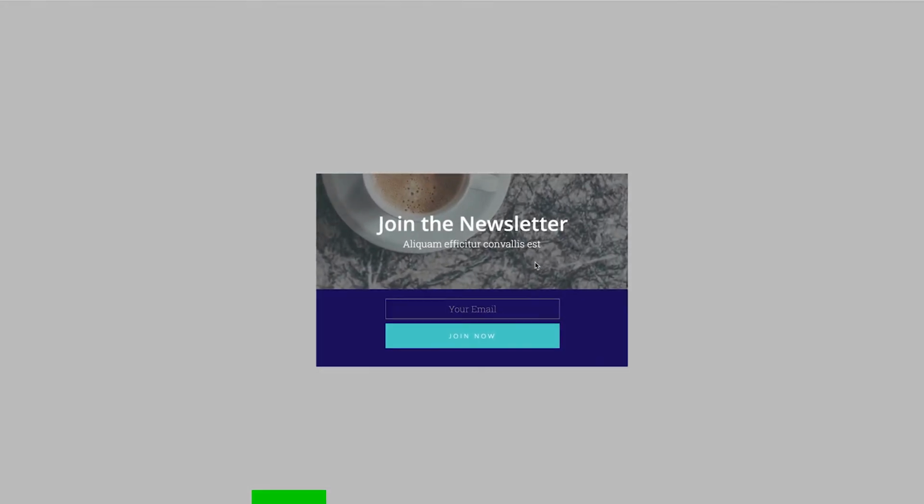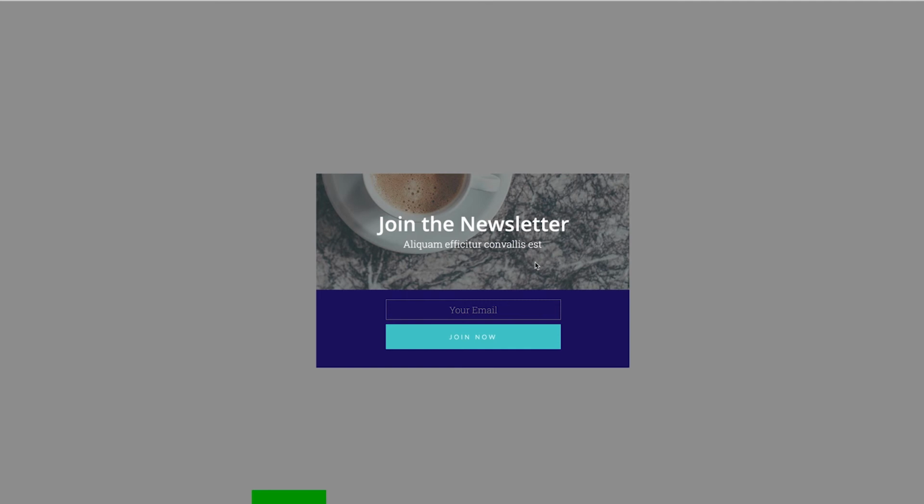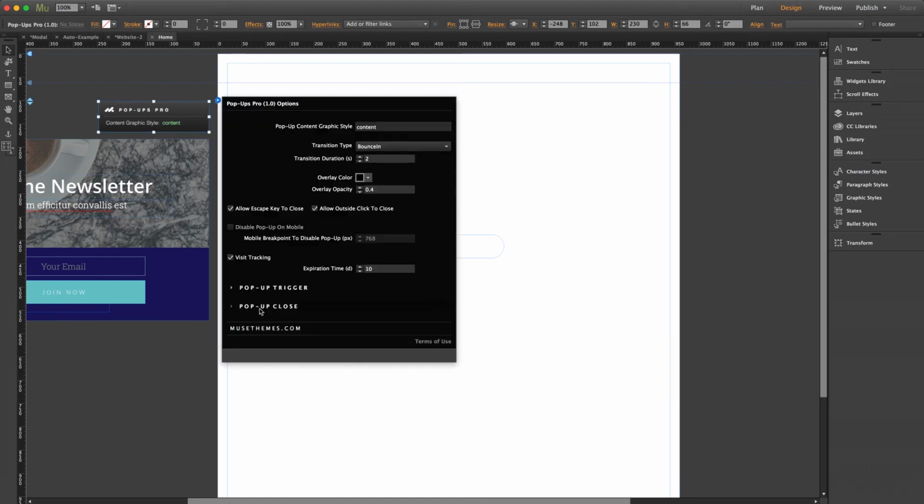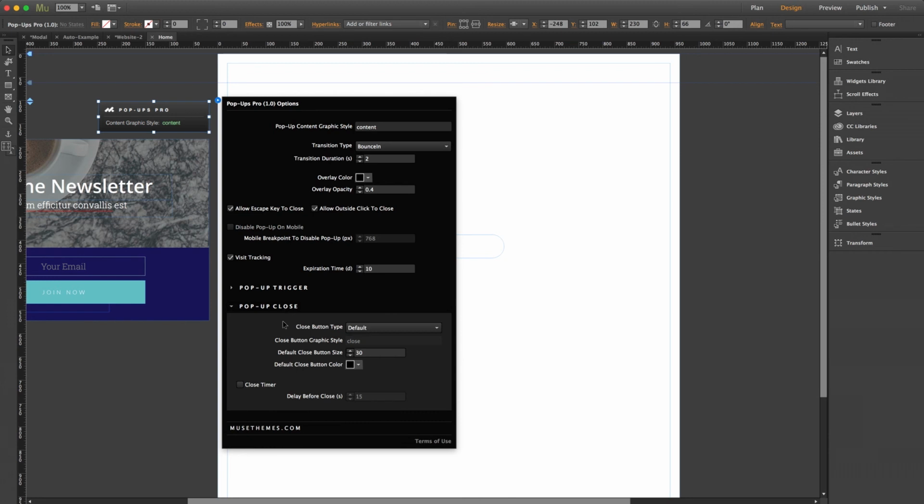Nothing comes up on page load. But as soon as I start scrolling down, about 300 pixels, there we go. We see the pop-up come into play just like that. Now there's one more thing I want to cover in our panel, so let's dive in. And now we're going to go to the Popup Close settings.